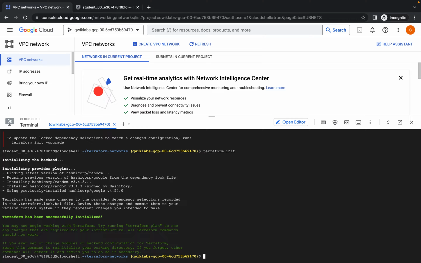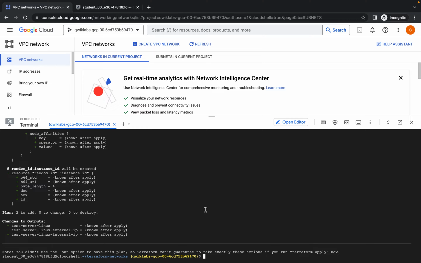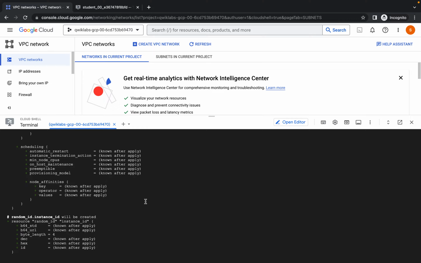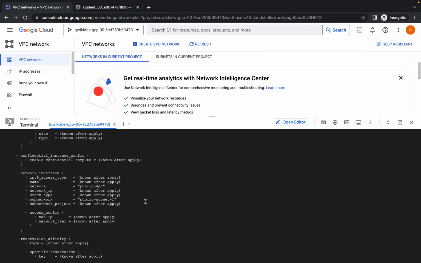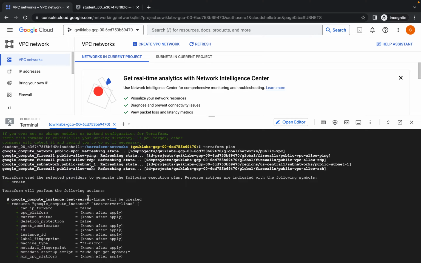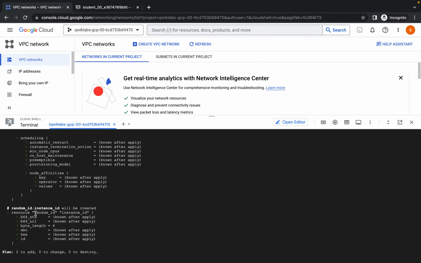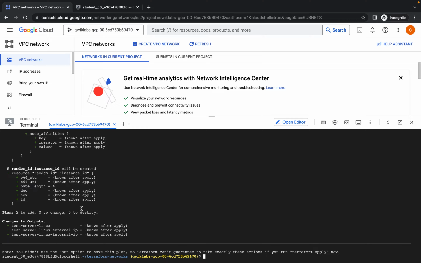And after my Terraform has been initialized, then I can run the Terraform plan. Running the Terraform plan, you would see the new services that are getting created. The first one being the test server Linux, which is the compute engine instance we are creating, which we are naming the public test server Linux. After that, we are also creating the random instance ID. So these are the two services that we are creating. Both of them add up to one.